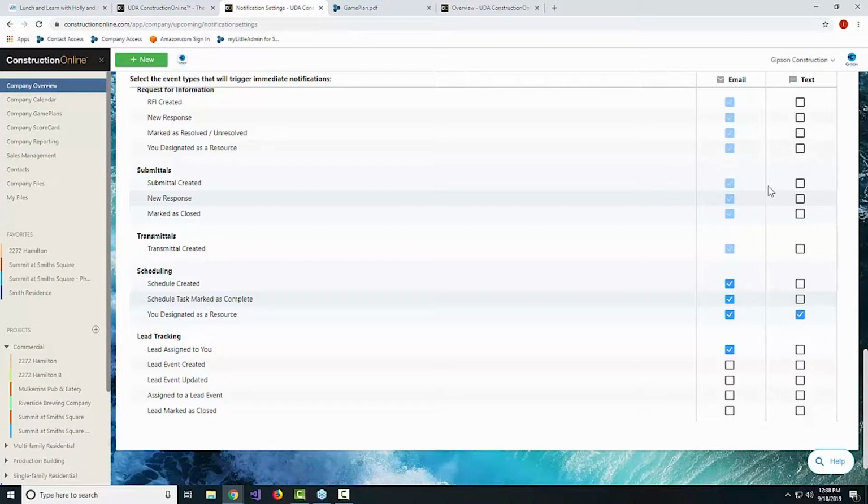I'd encourage you all to take a look at your notification settings. If you aren't sure where to find that, take a look in your top right settings menu and you'll be able to find your own notification settings. From here, you can actually set the system to really tell you what's important to you, what's happening inside of the system. One of the new notifications, I guess it's not brand new, but it's newer, is setting a notification to send out when a scheduled task is marked as complete.